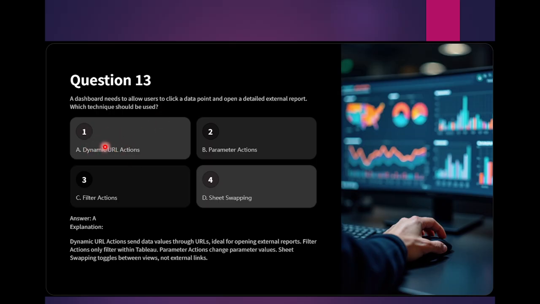If you click on the data point, it goes to the assigned URL and opens the external report. So this is the answer. Parameter action, sheet swapping and filter action will not give that ability to open external reports. So our answer is dynamic URL action.